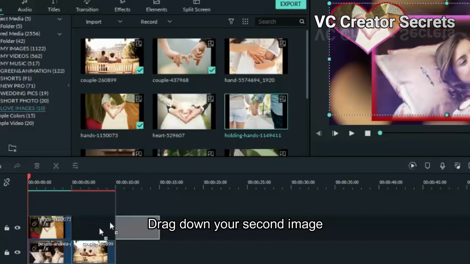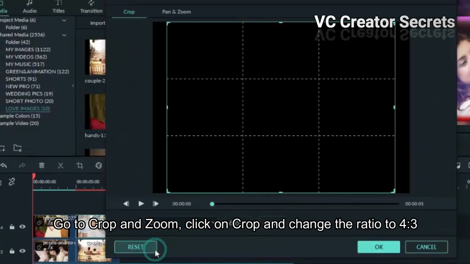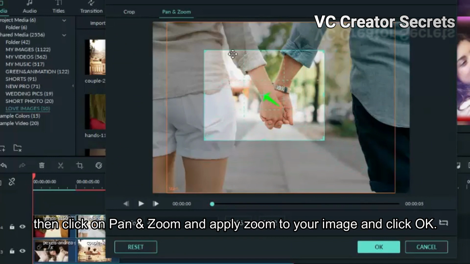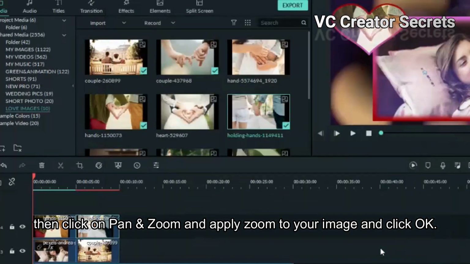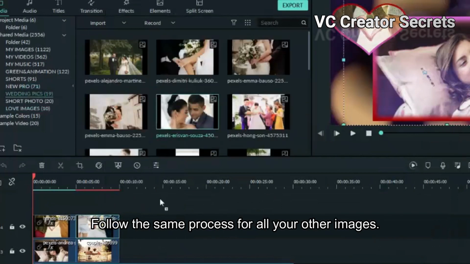Drag in your second image, go to crop and zoom, change the ratio to 4 by 3, then click on pan and zoom and apply zoom to your image and click OK. Follow the same process for all your other images.